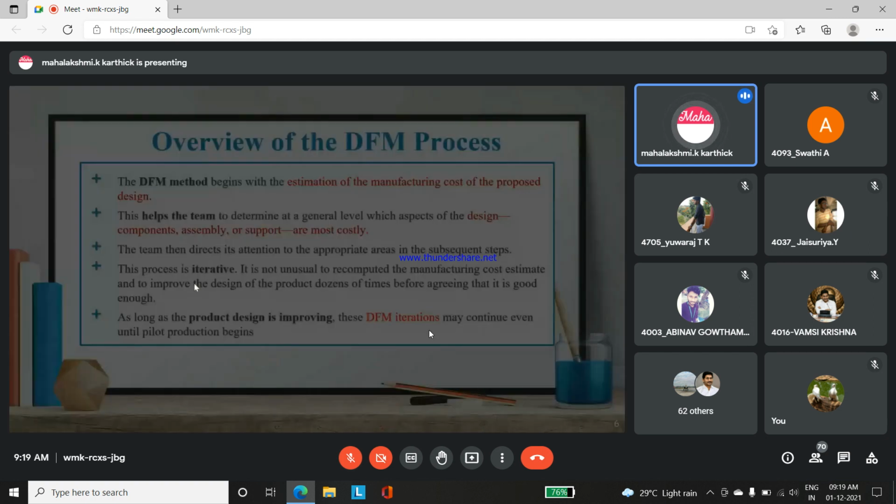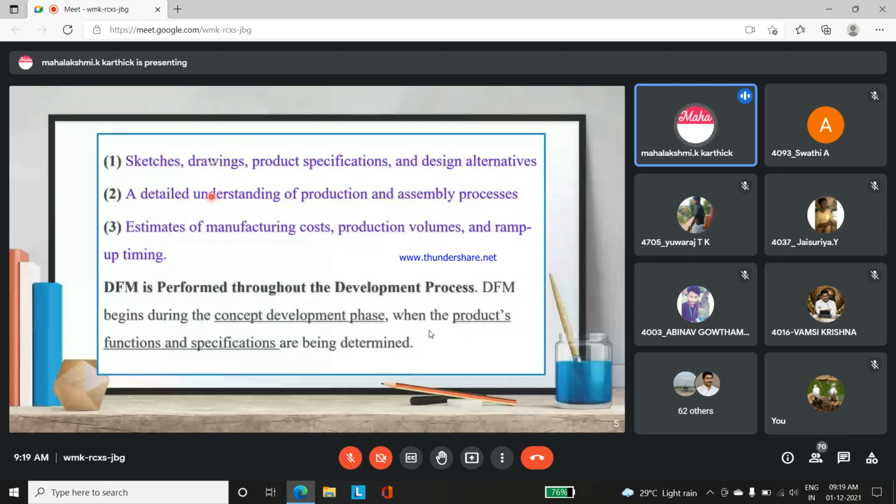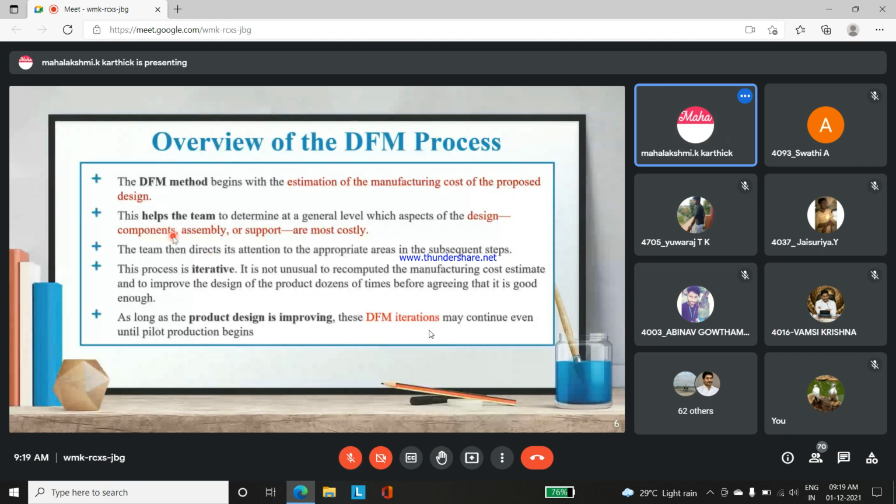It not only has the information like a sketch drawing of a concept or a product or specification. Not only does it handle these things, but to start a production it has to do more analysis, and if anything is found to cost more, the iteration process has to be done to reduce those things and focus on product designing, improving. Okay? If this analysis is taking more time, they are telling an important point that DFM iterations may even continue until pilot production begins.